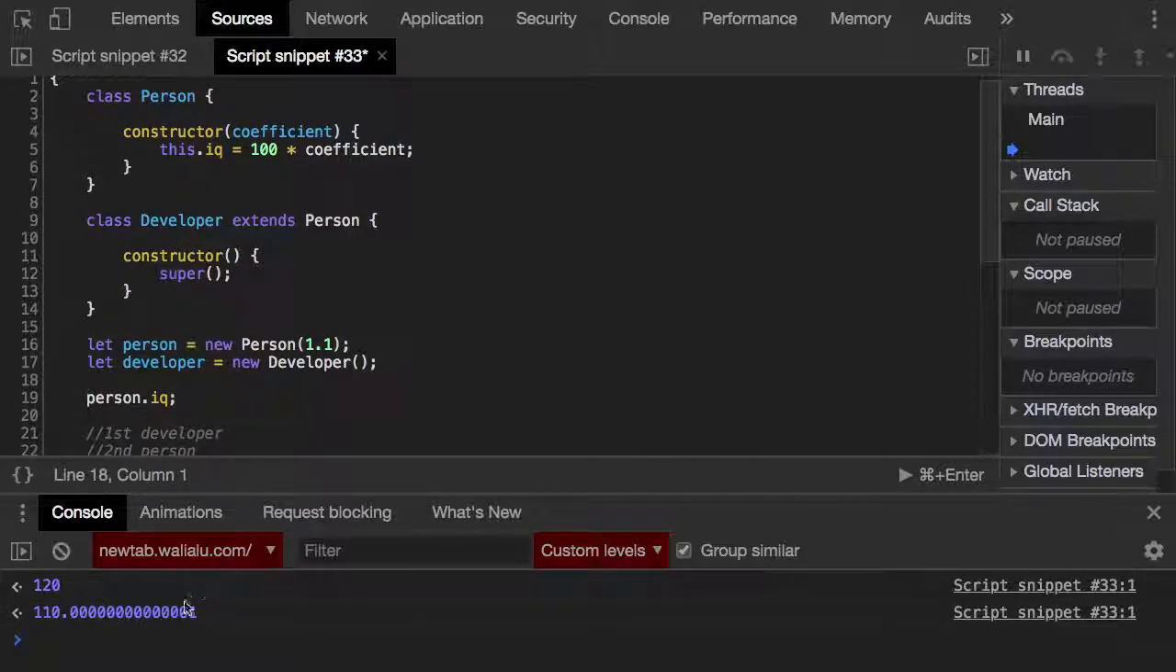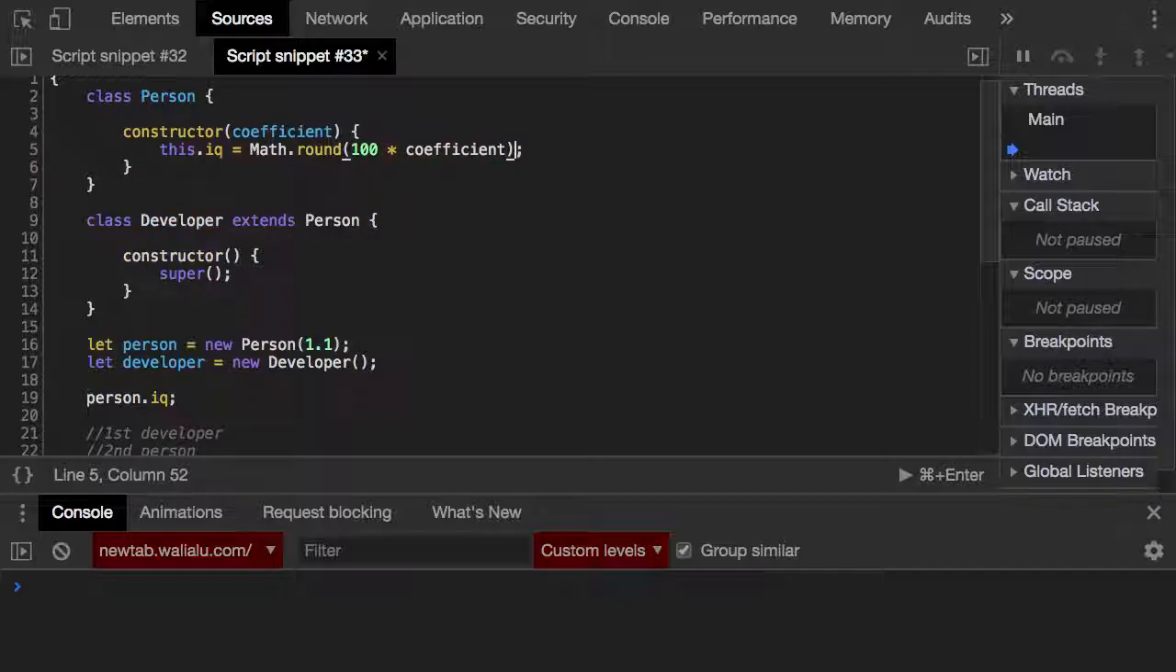Yes, look, this is quite interesting because JavaScript sometimes struggles with float operations, right? That's normal. You get something really weird. It's 110, but look, 0, 0, 0, 0, 0, 1. How can we round the number? Math.round. So Math.round, 110, right?